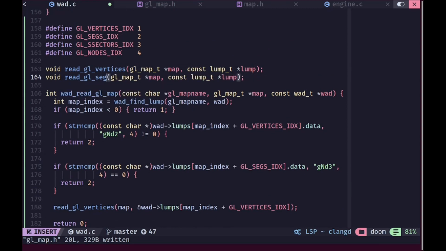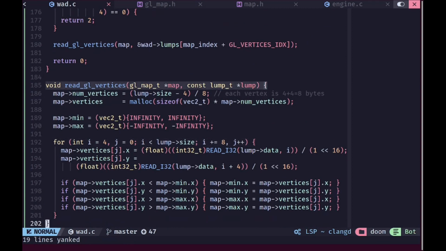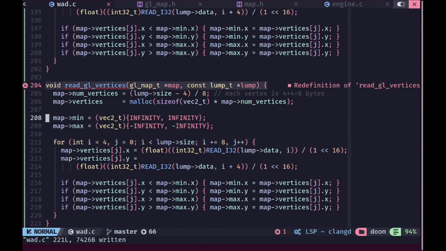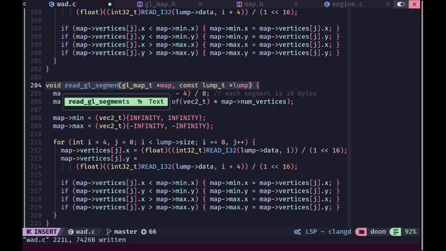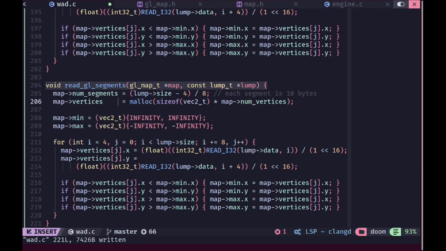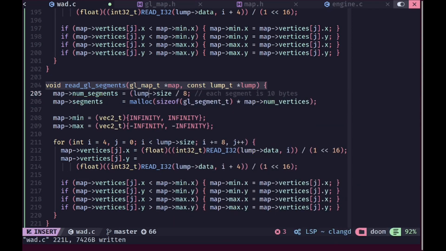And we will create a function here for reading the segments, and it will basically have the same signature as the read vertices one, and the basic structure is going to be similar as well. So we are going to just go ahead and change this to use 10 bytes. Each segment is going to be 10 bytes, so we are going to change this to GL segments, actually not segment. And we are going to set the max number of segments here, and we are also going to allocate the actual segment data with the correct size of GL segment, and we are going to not subtract anything, and we are going to divide this by 10.